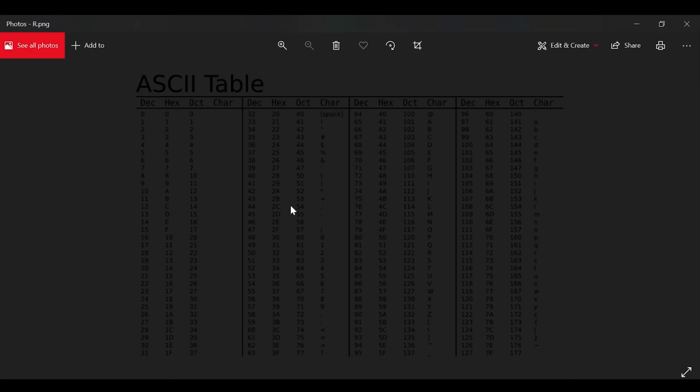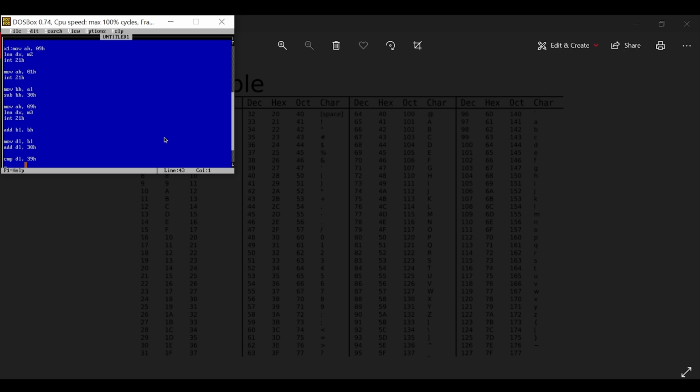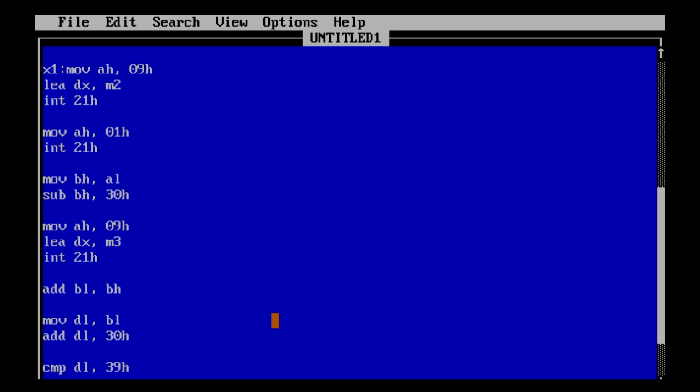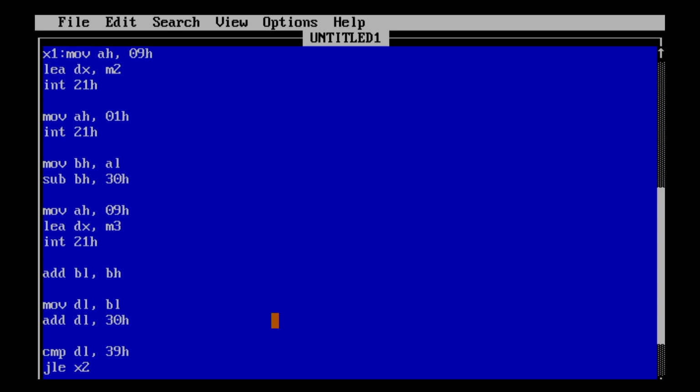39 over here is, yeah, character 9, so no need to worry about that. We are just checking if the number is between 0 to 9. After that, we'll jump to the second label, x2, if it is less than or equal to 9. If not, then we add 07h to dl, which means we will be adding 7 to it to get the real value, whatever number it might be.